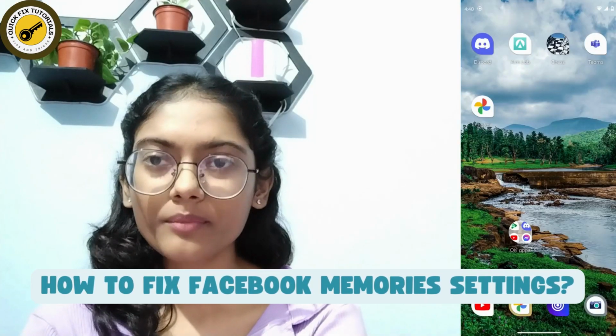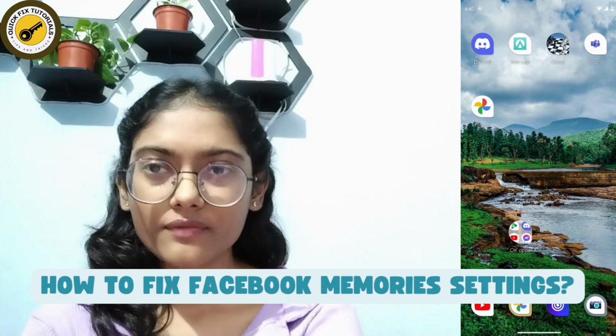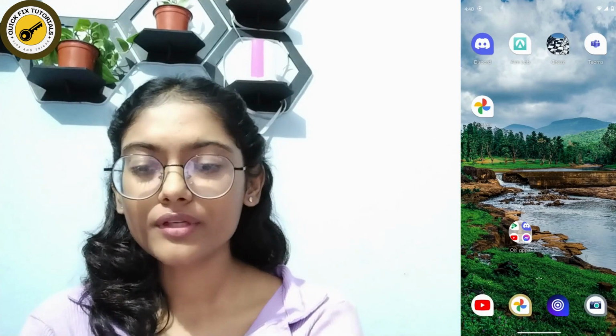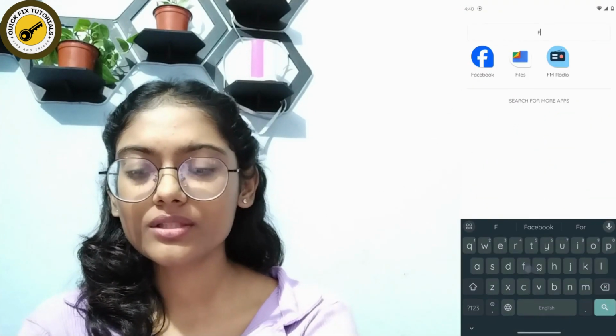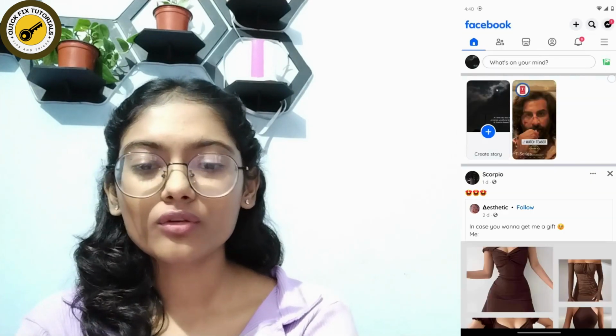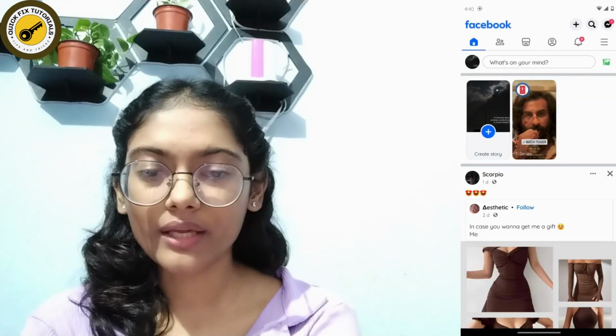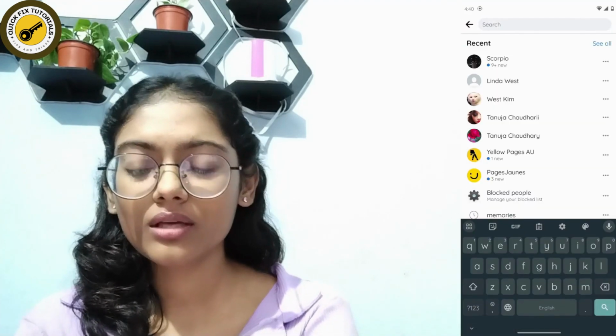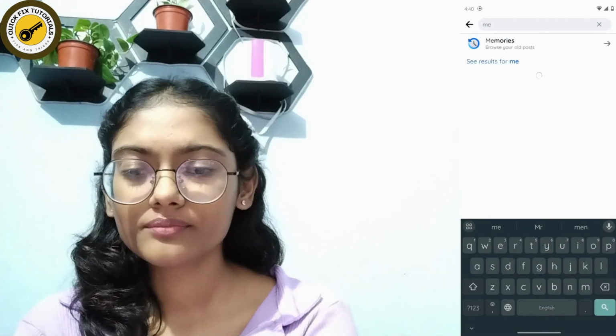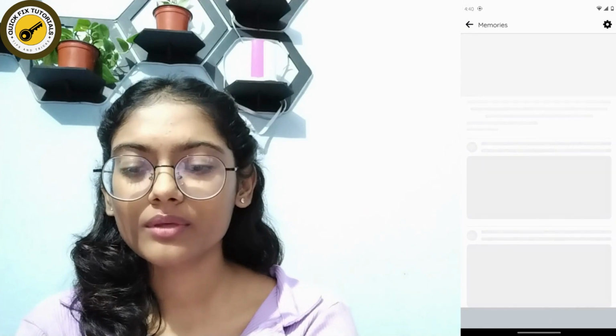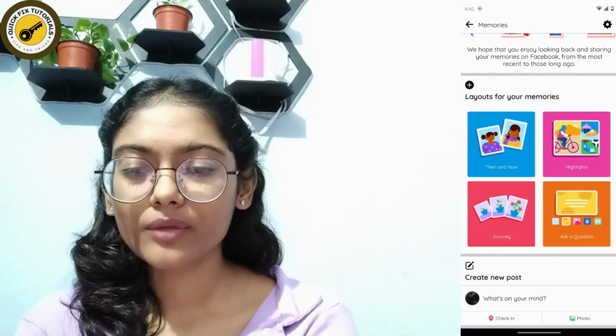How to fix Facebook memory settings. So if you want to fix Facebook memories settings, then first of all open up your Facebook application, and then you can go to the upper right which has that search icon. Tap on that search icon and then search for memories, and here tap on the memories, and now here you will have all of your memories.